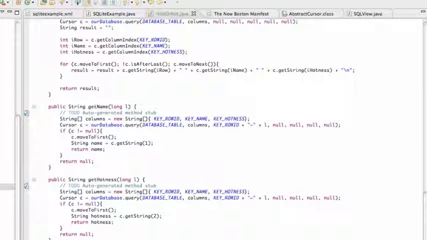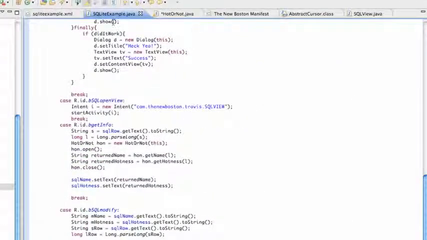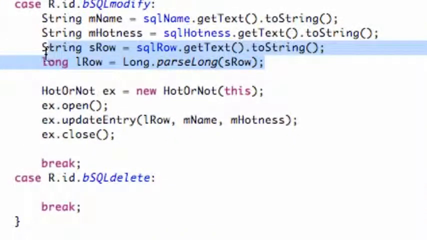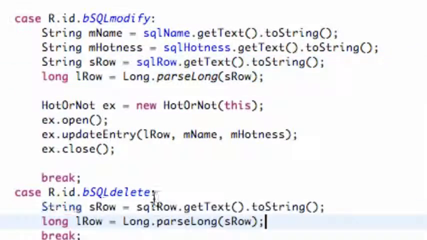What's up, guys? Welcome to your 124th Android tutorial where we're going to learn how to delete an entry. So what I want you guys to do is go into the SQLite example and we're going to go into our delete button. Again, we're just going to copy which row we want to delete. So we're going to copy that string row, which is going to be from our edit text row, and also converting it into a long. Let's just copy that and paste it there.